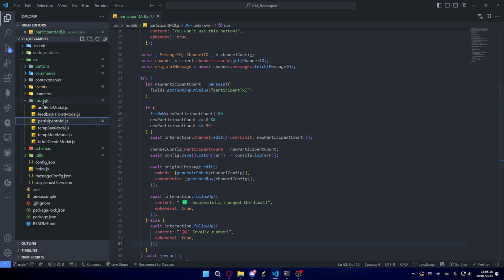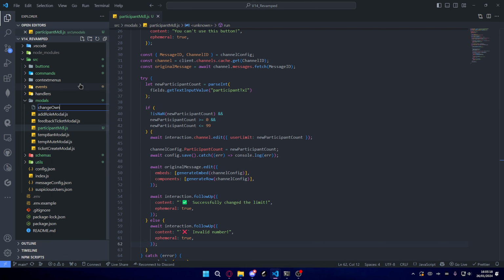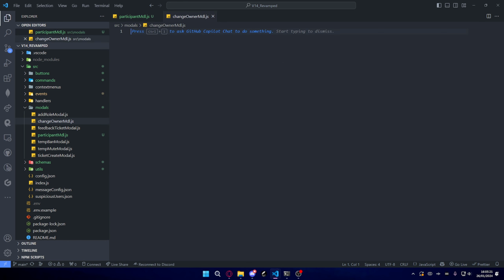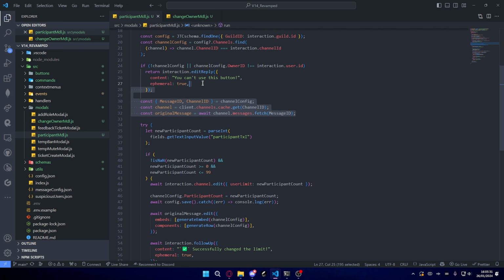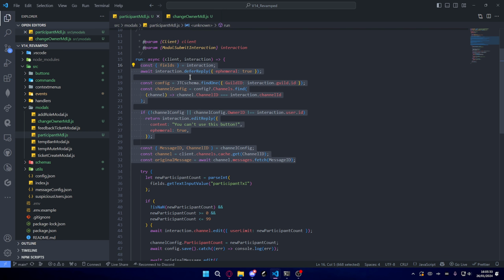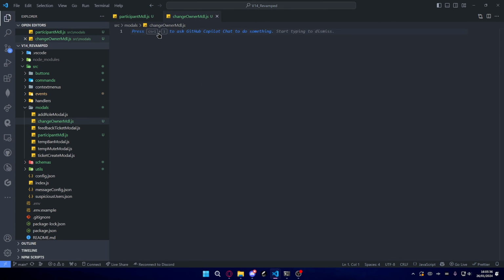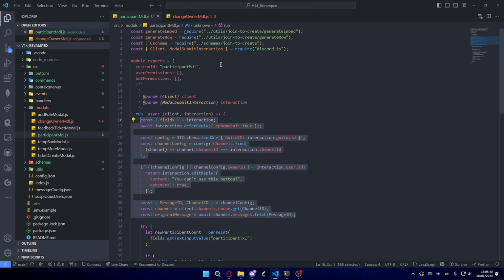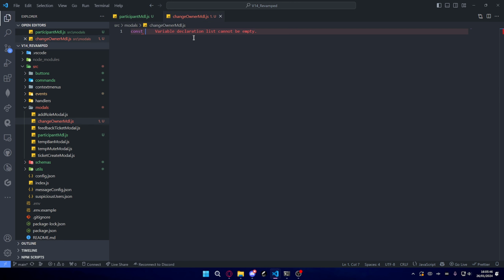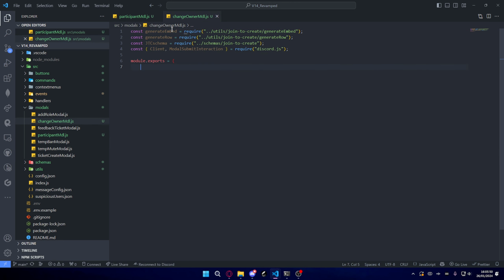Right, so that is this model. Then we're gonna go ahead and do changeOwnerMdl.js. And this is going to be basically the same thing for the first part. So we are gonna go ahead and copy all of this. But we have to first do all the imports. We'll do the exports.